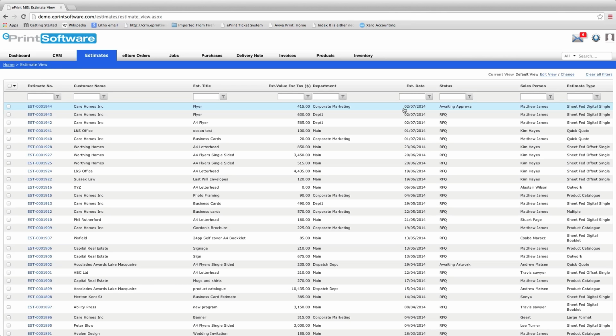And that's how you create a simple digital estimate in ePrint MIS.